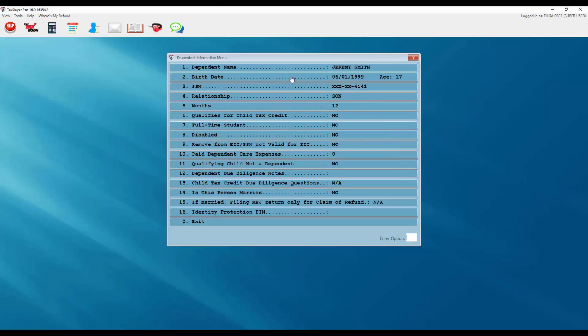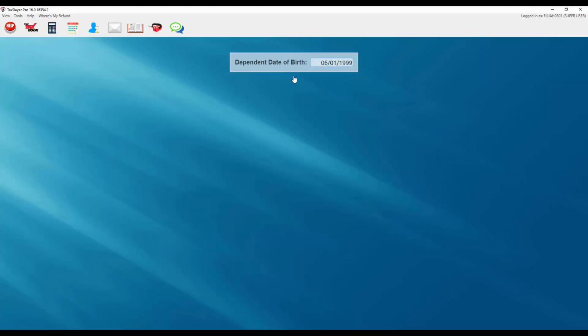And let's say, for instance, here, I entered an incorrect date of birth. I meant to enter 2009 instead of 1999, so I'm going to go back. I always have an opportunity to go back and correct any mistakes that I might have made along the way. So I'm going to correct this birth date. And I'm going to put 2009 for the birth date for Jeremy.